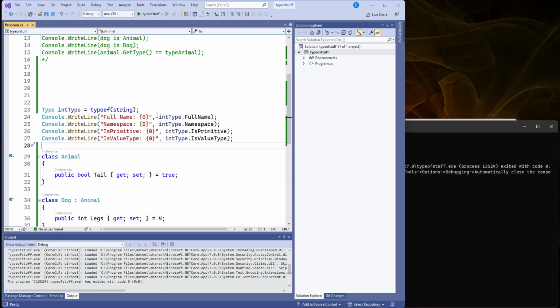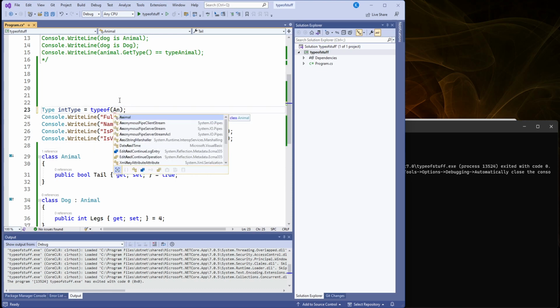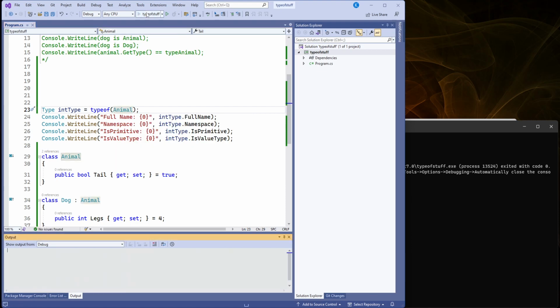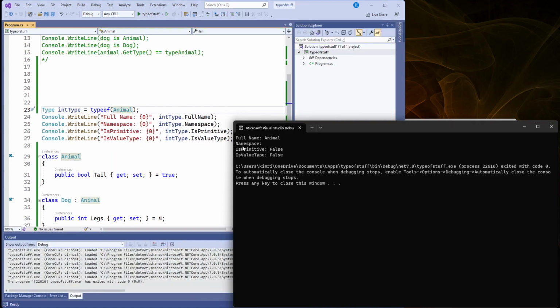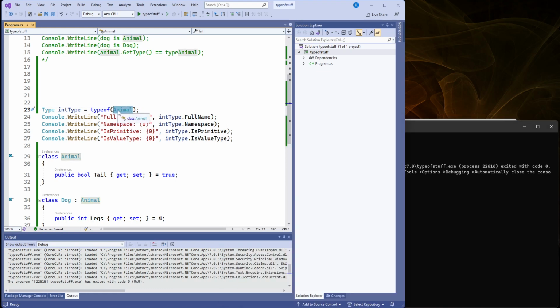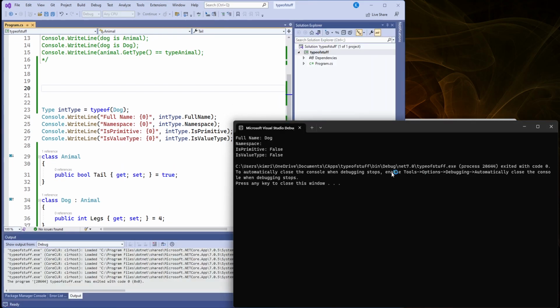Okay, and let's put something else inside here just to get an idea of what's going on with these classes, and then we'll be done with it. All right, so typeof Animal. Full name, Animal, that's all it really is. Namespace, it doesn't really have anything because it's just right here. There is no real namespace, not System even. IsPrimitive false. Oh, let's put in Dog. What's that going to do? I think it's going to be the same thing, isn't it? Dog, namespace, false. Yeah, so that's basically what it is.